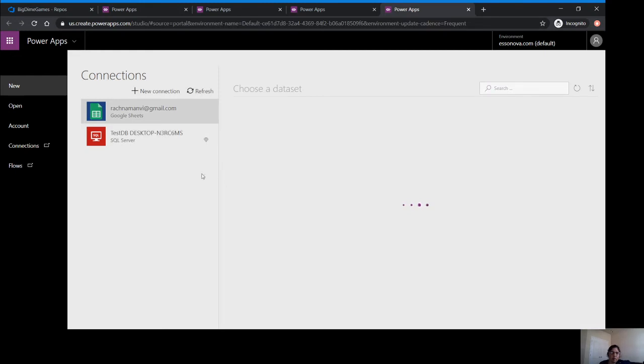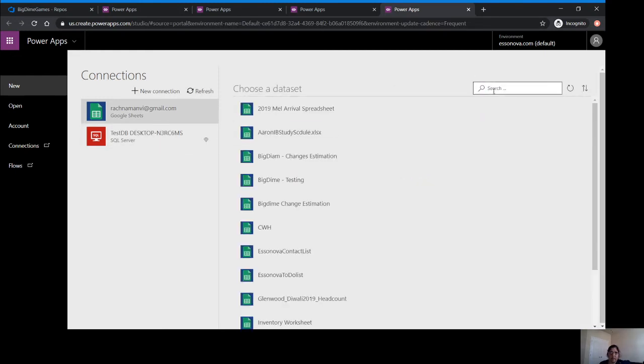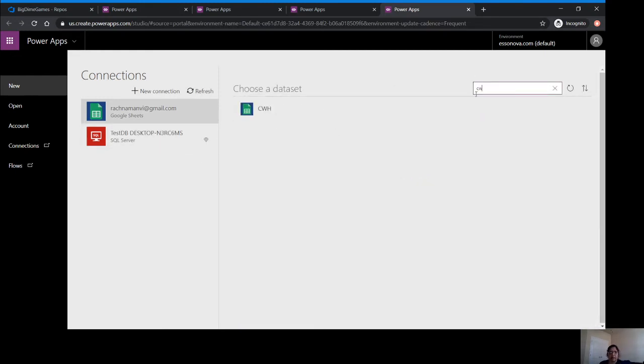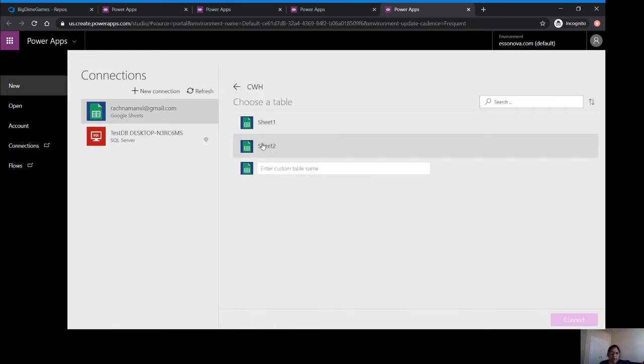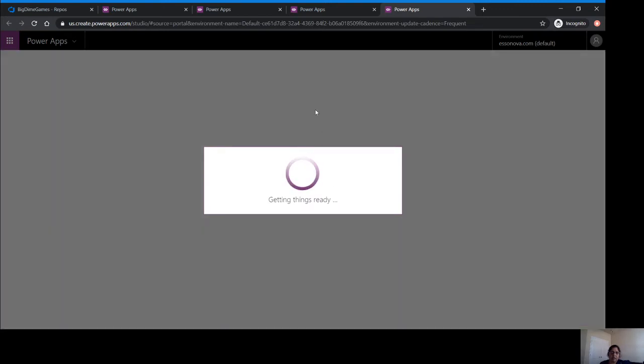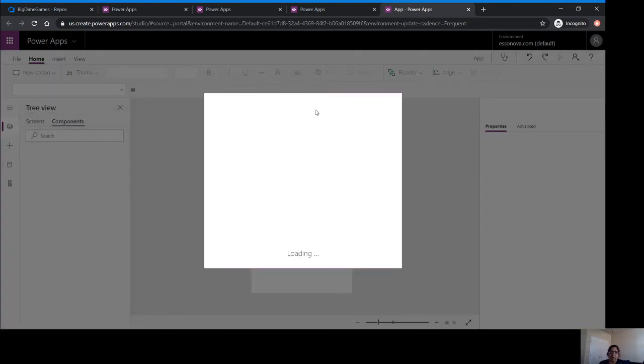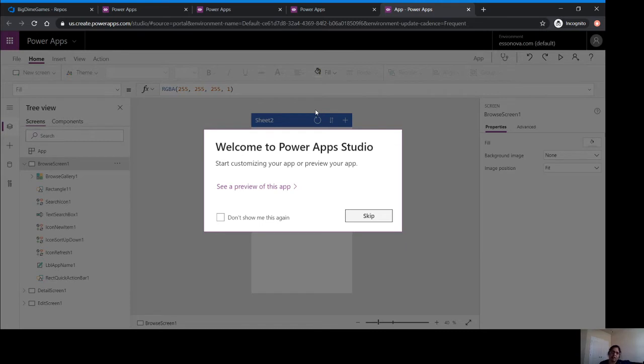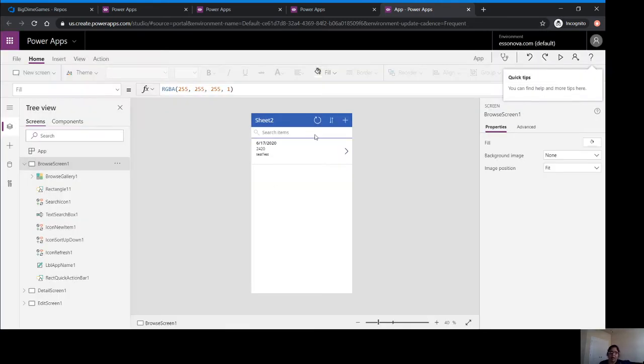I'm going to select this file and the sheet I have. I have Sheet 2, and connect it. As soon as I connect it, it starts building the Power App for you. So it's working on it right now. I really enjoy watching that. See, our app is ready.